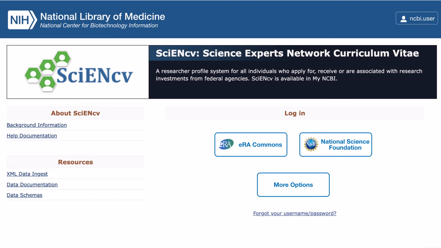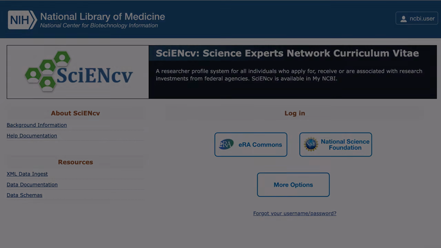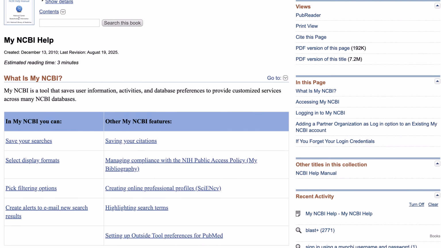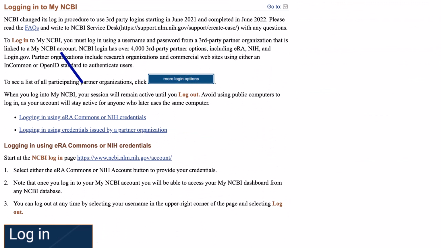Let's get started on the SciENcv homepage. To log into SciENcv, you might want to link to an existing account or create a new account. Instructions are in the My NCBI help documentation on our bookshelf, in the section called Logging into My NCBI.